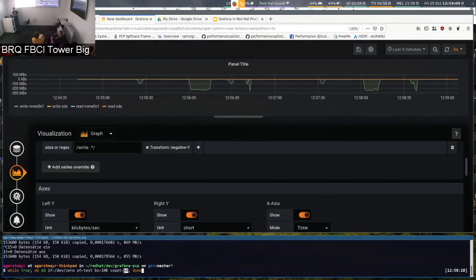So it would probably be better if you could read dev sda and copy that to dev null or something. That would be the reads.